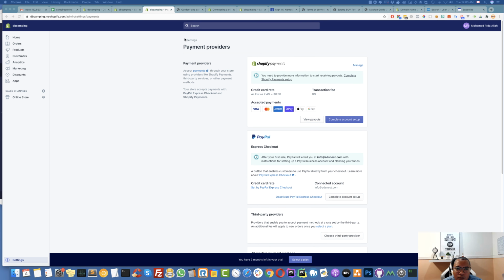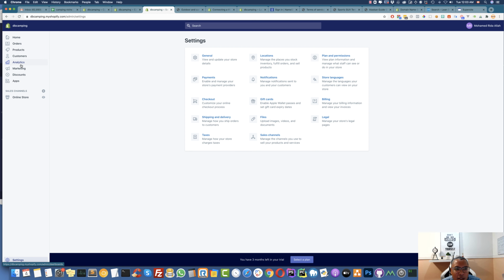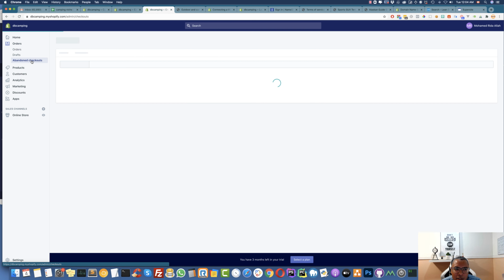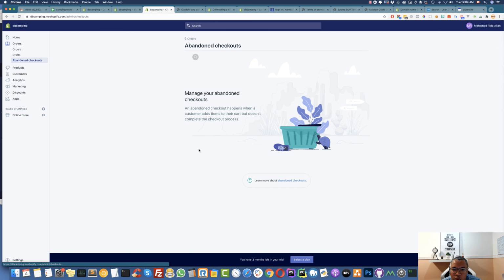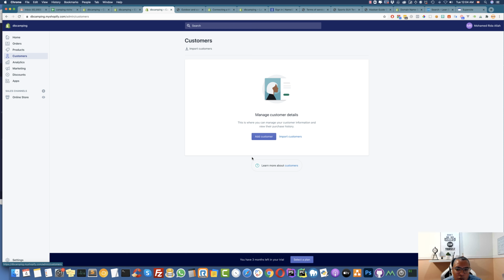So I think I did cover everything here from the beginning till the end. As soon as you receive an order, you will see it here. Abandoned checkout. This is the place where some of your clients will land at the end of the checkout, but they do not finish the checkout. So you will see their emails or phone numbers here. Customers, as soon as you have them, you will see your customers here. You can add your own customer if you have one locally.